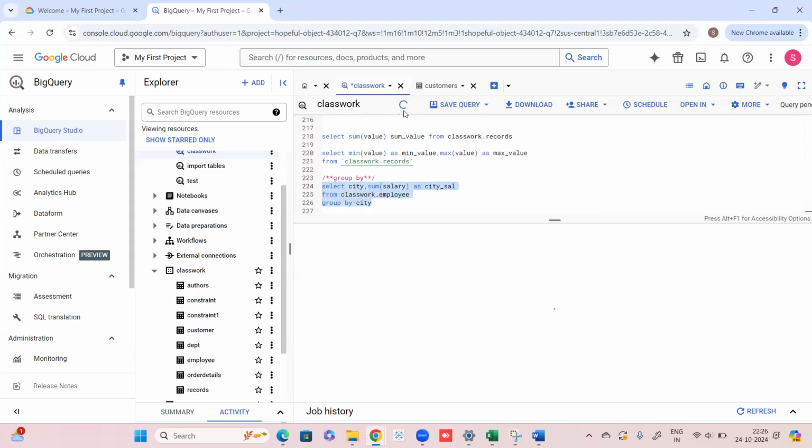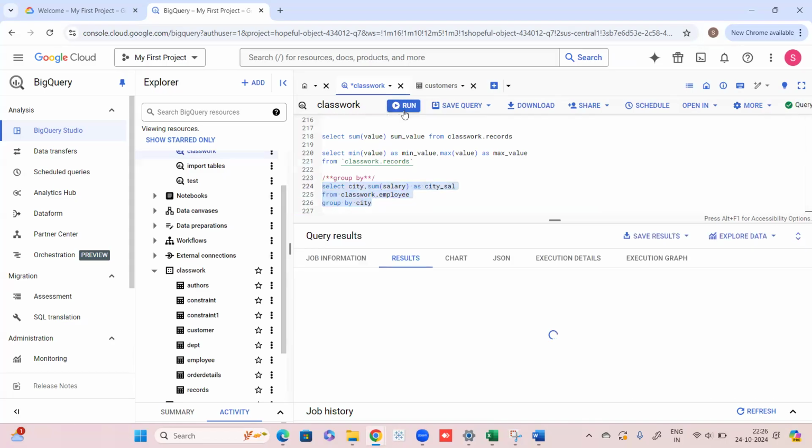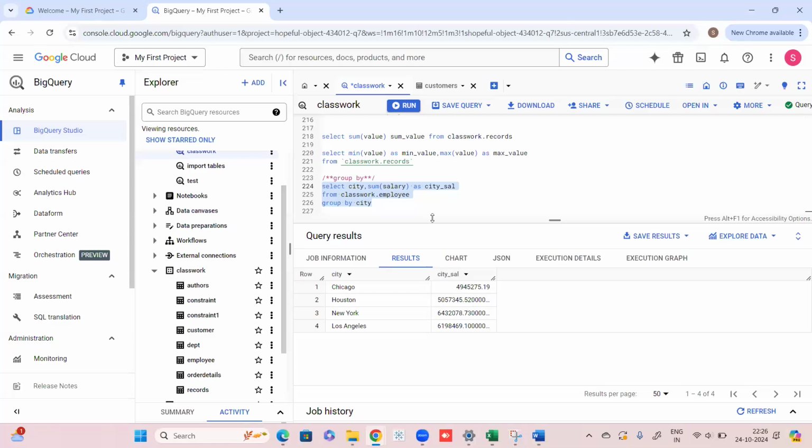If I run this query now, see, now that entire sum of sales is broken up by city. So this means what? This means first it created a filter on city. So first it implicitly filtered out those records where city takes the value Chicago. For all of those records, it created a sum on the salary field and gave you the output.